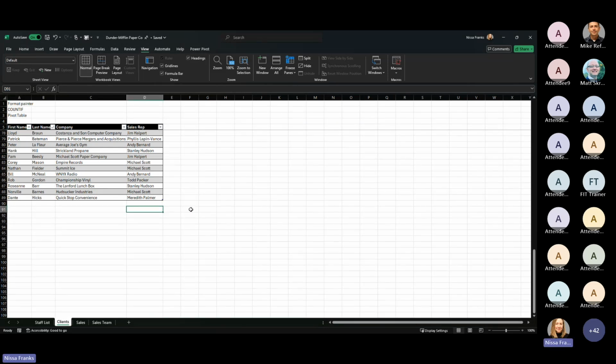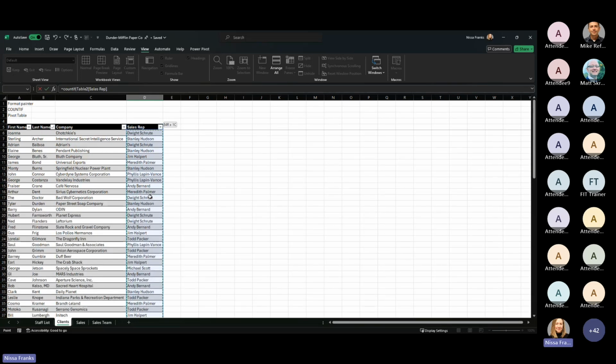So I want to show you COUNTIF. So we're going to type in equals COUNTIF parentheses, and we're going to select this range of people, this range of data. And then what's my criteria? I want to know how many clients Michael Scott has. So I'm going to type in Michael Scott. And he has 14 clients. So that's a COUNTIF.